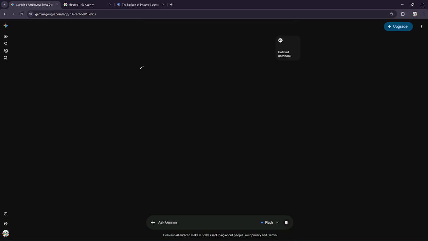Renaming, adding sources, updating instructions, it will sync to the other. If you don't see updates immediately, just refresh. You can also start from the Gemini side. Click New Notebook in the side panel. Add files, PDFs, give it custom instructions, and it will sync back to NotebookLM.